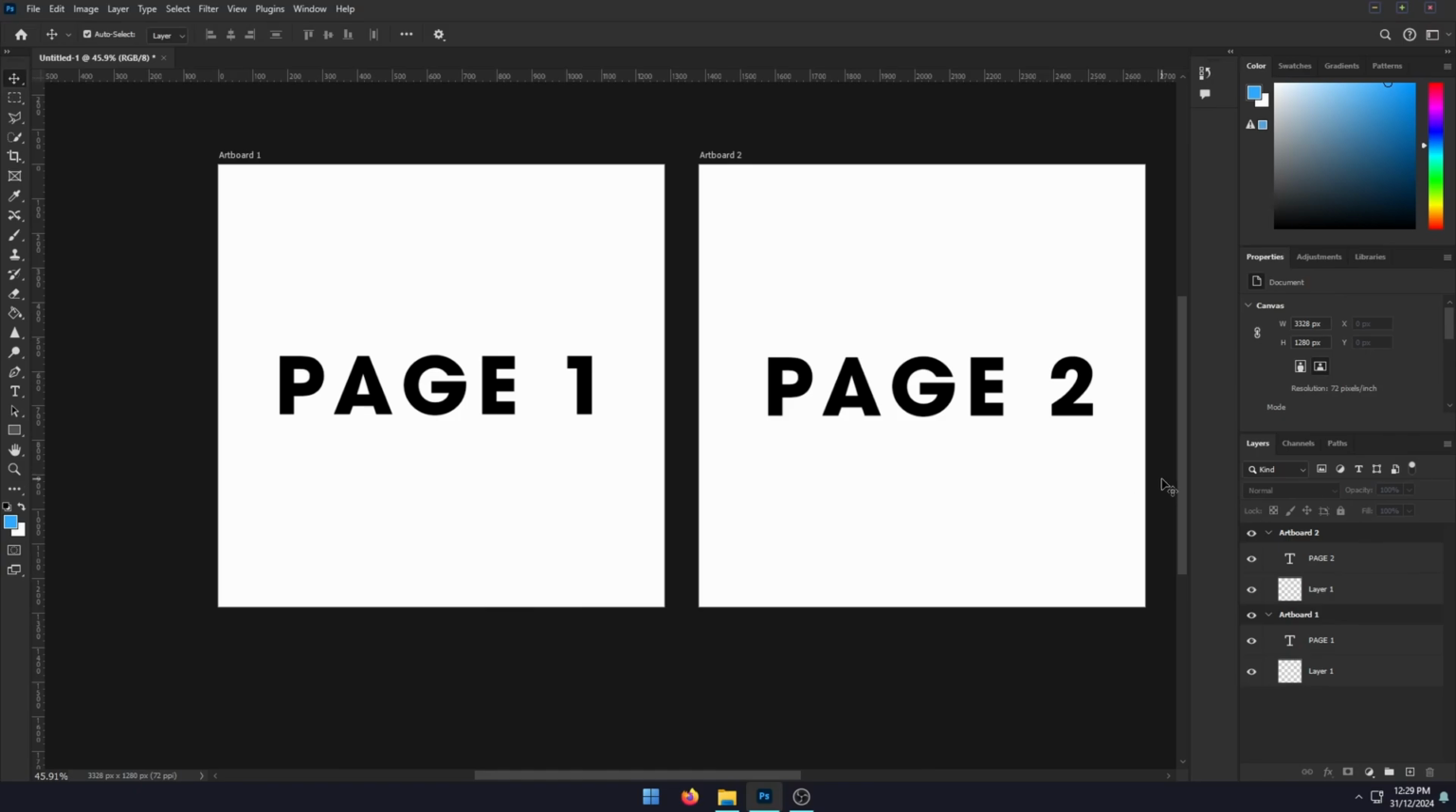So in this video, I'm just going to show you how to quickly and easily save artboards into a PDF file with multiple pages. So once you've got your artboard set up, first thing you'll need to do is select them. So make sure you've got each artboard that you want included in the PDF selected. So just hold control and click on them. That will make sure they're selected.